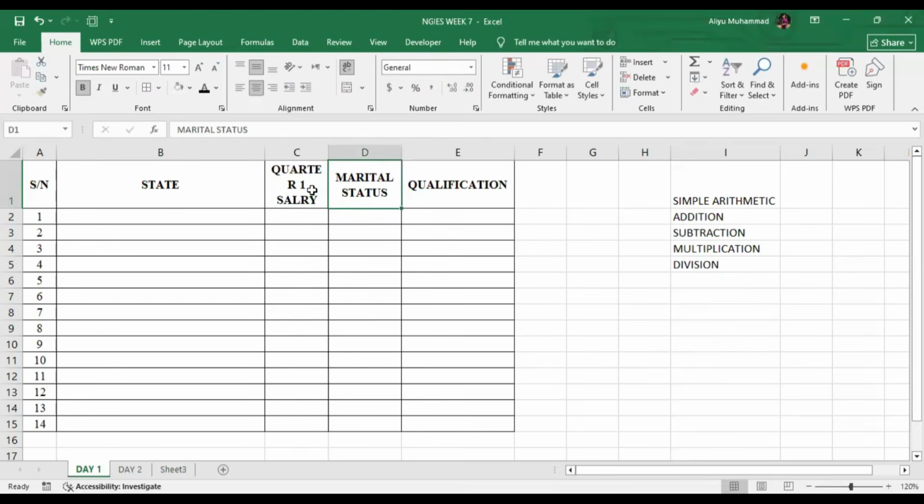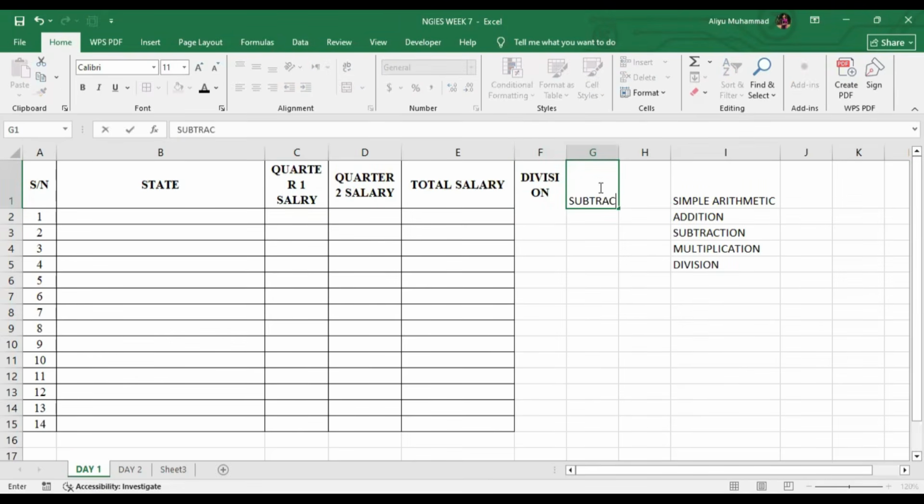Quarter one salary. Quarter two salary. Let's call this total salary. Let's call this division. Then let's call this subtraction. Then let's call this multiplication.